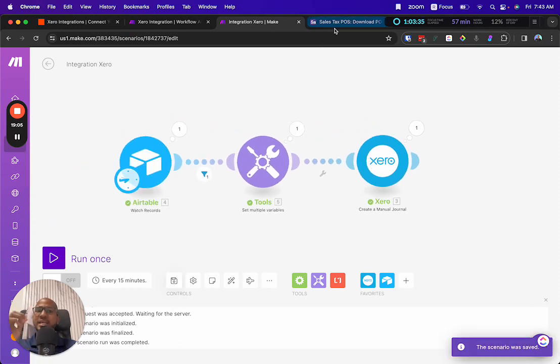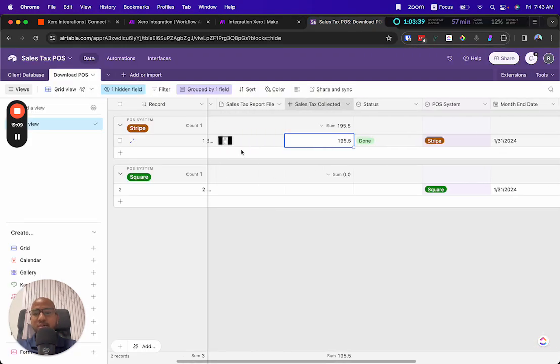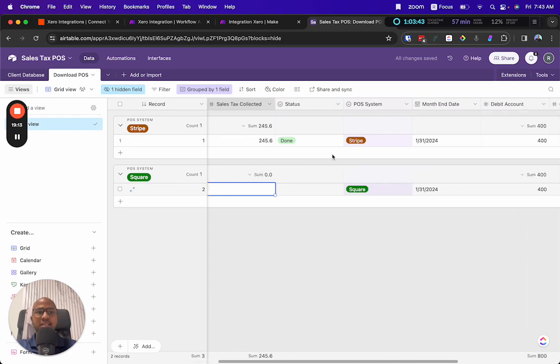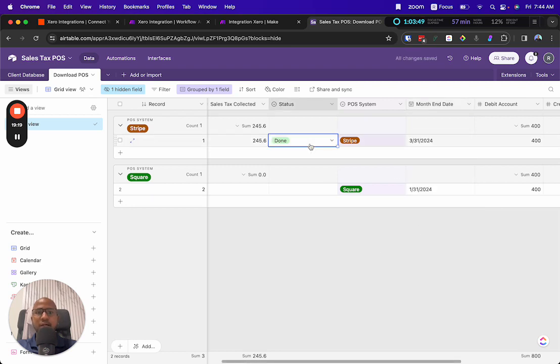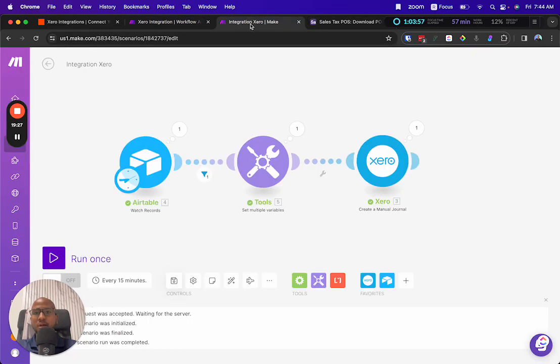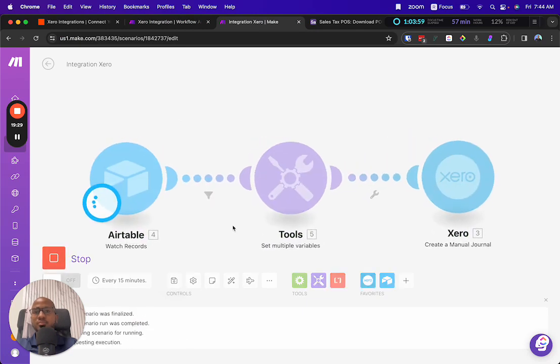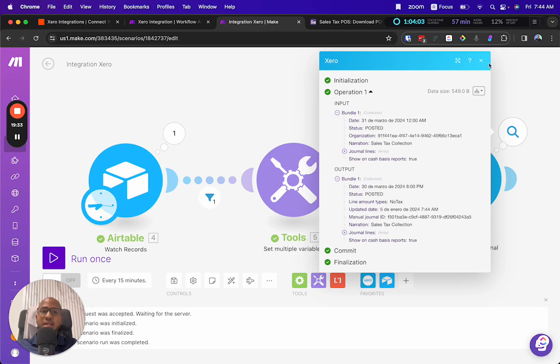and let's actually test with a different amount. I'll just put here 245.6. Let's test with a different date. Let's just say it's the end of March. And now let's just put again done. If we go ahead and run this, it should go through successfully.